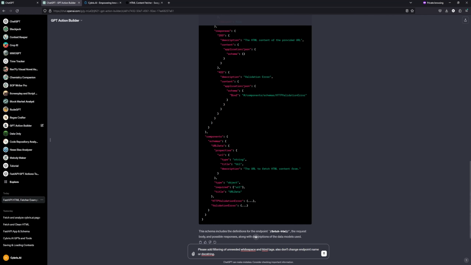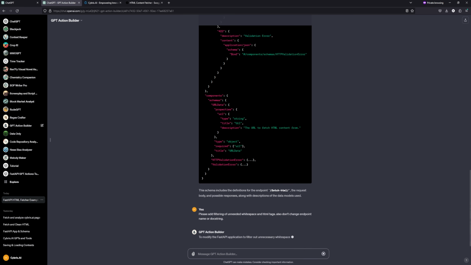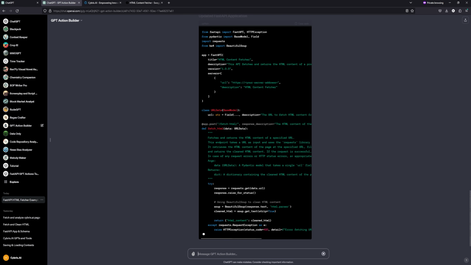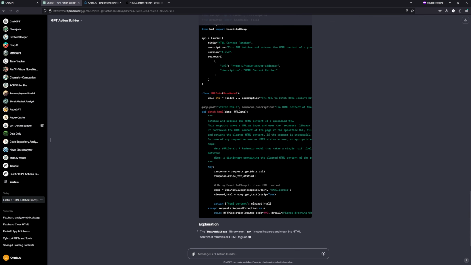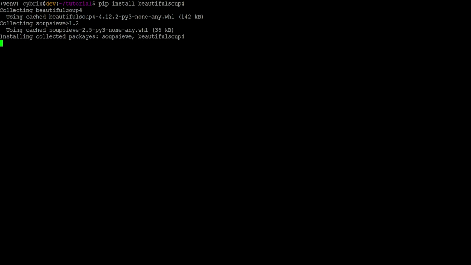I'm going to use the same custom GPT Action Builder and just ask it to filter out HTML tags and any unnecessary white space. And as you can see from the code outputs, we're going to have to add a couple new libraries. So let's add those packages too to our virtual environment before we forget. We'll put in our new code and save. And because of that reload flag, Uvicorn will automatically reload our application, which is super handy during the development phase.